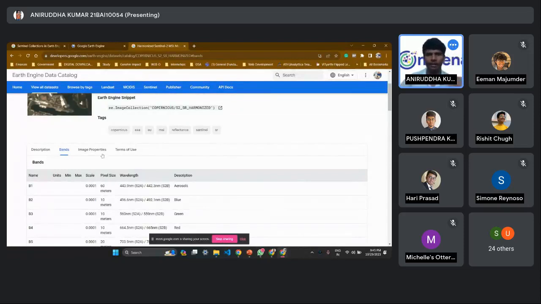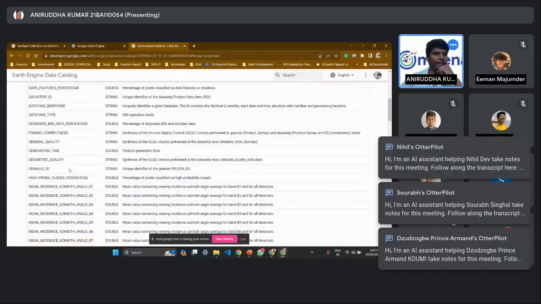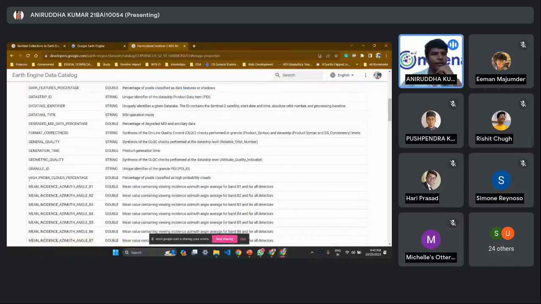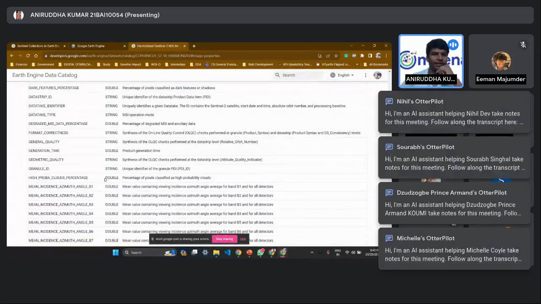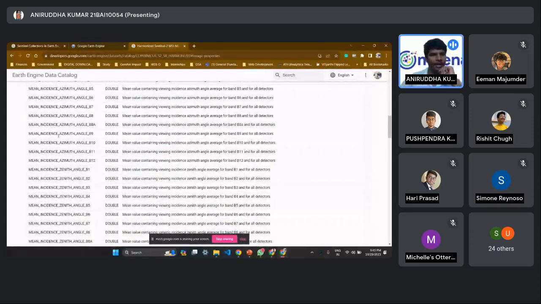We will move forward. Now, there are some image properties. For example, this high probability cloud percentage, it is telling us that it will give you a double, and the percentage of pixels classified as high probability clouds is there. Now, this is azimuth angle, zenith angle. Can anybody tell me about zenith? Are you aware what zenith is?